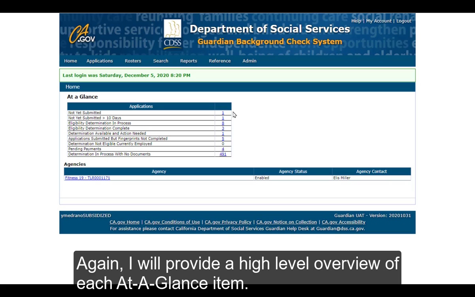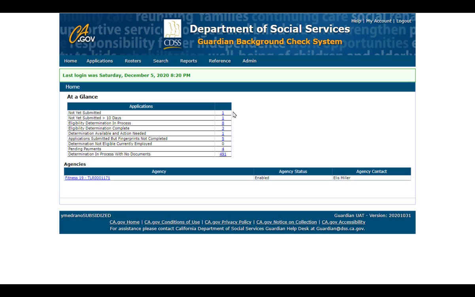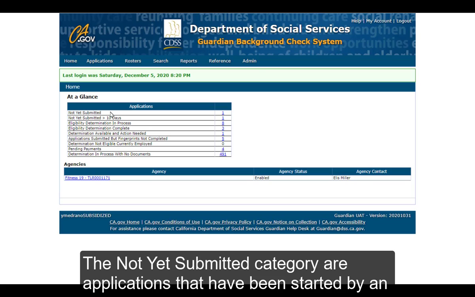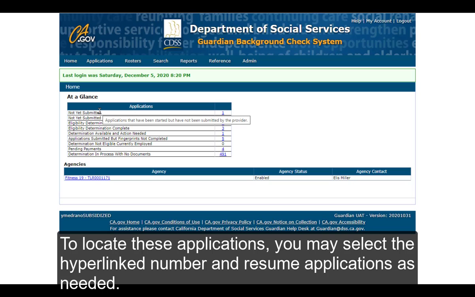Again, I will provide a high-level overview of each at-a-glance item. Each item will be discussed further in additional tutorial videos. The Not Yet Submitted category are applications that have been started by an agency user and saved to come back to at a later time. To locate these applications, you may select the hyperlinked number and resume applications as needed.